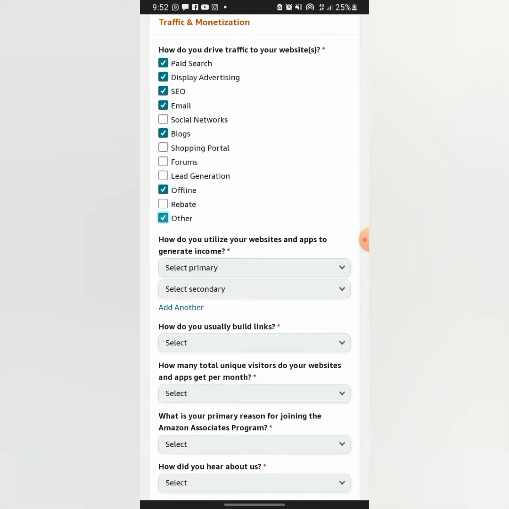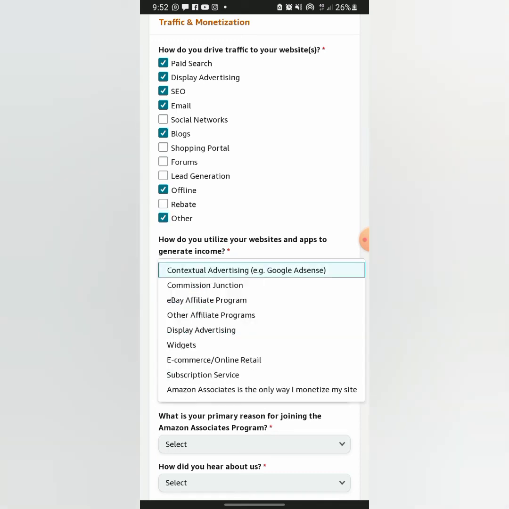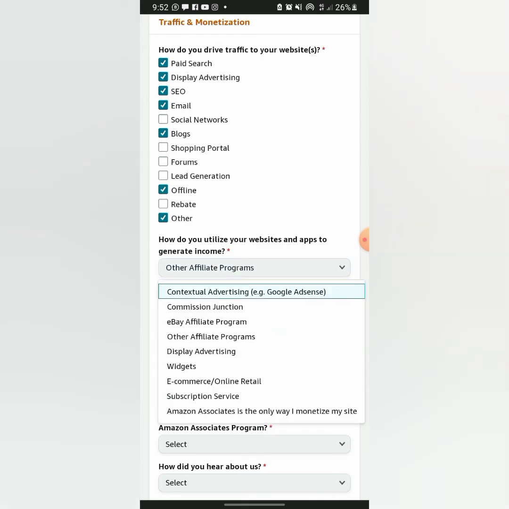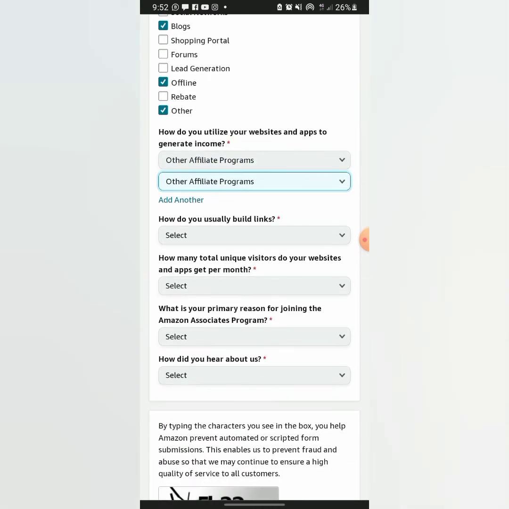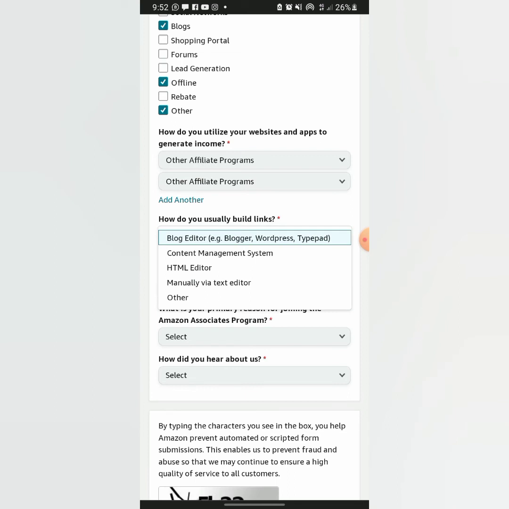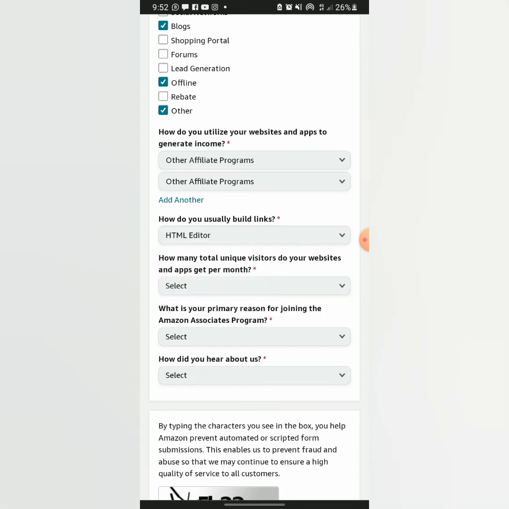Yeah, how do you utilize your websites and apps to generate income? Primary selected, select other affiliate program. Again, select other affiliate programs. Okay, how do you usually build links? So select and say HTML.